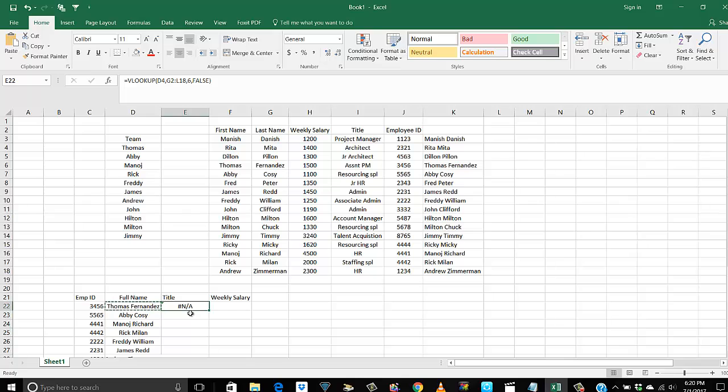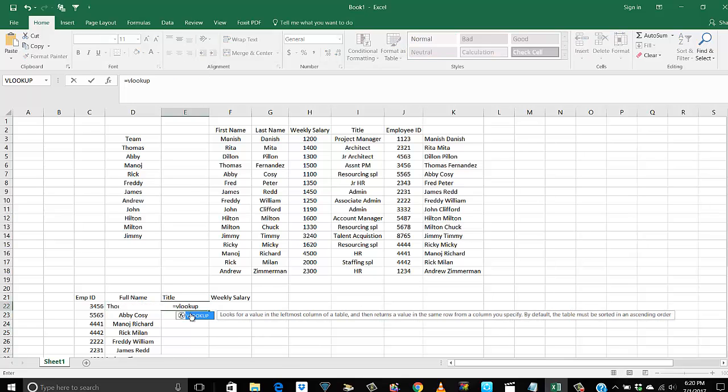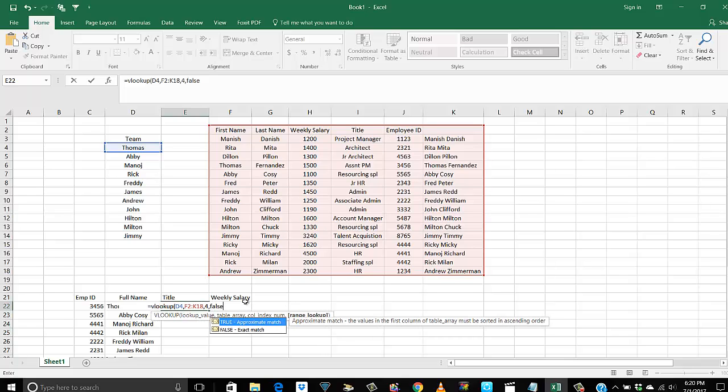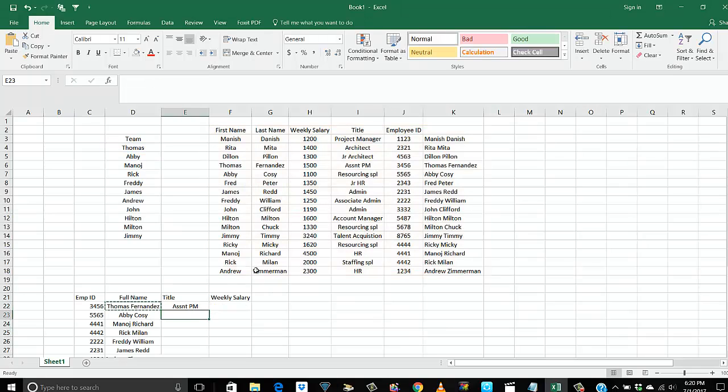Okay, let's do something. I'll run the entire thing. Instead, I will enter Thomas, and then do a comma, look in this entire table, and then return which value we want, the title. So 1, 2, 3, 4, this is the fourth column, return the fourth column value, and do a false since we want an exact match. So it looks for Thomas, and it says he is an assistant PM. Then I drag the formula for everybody.